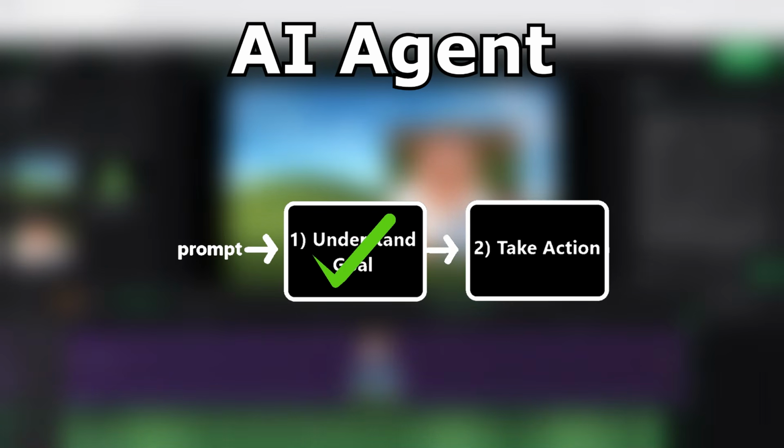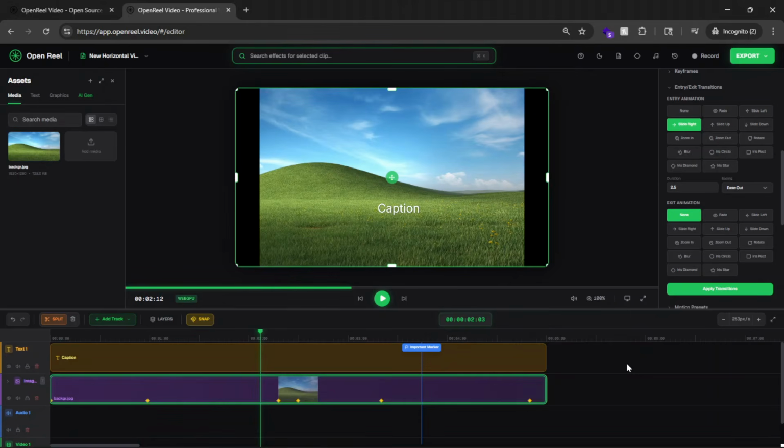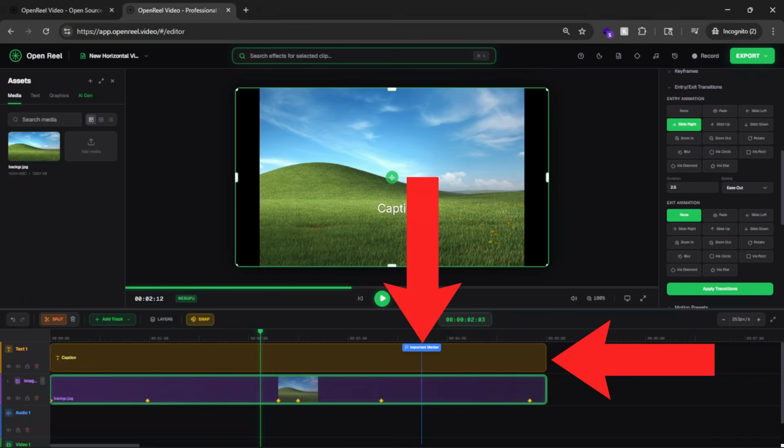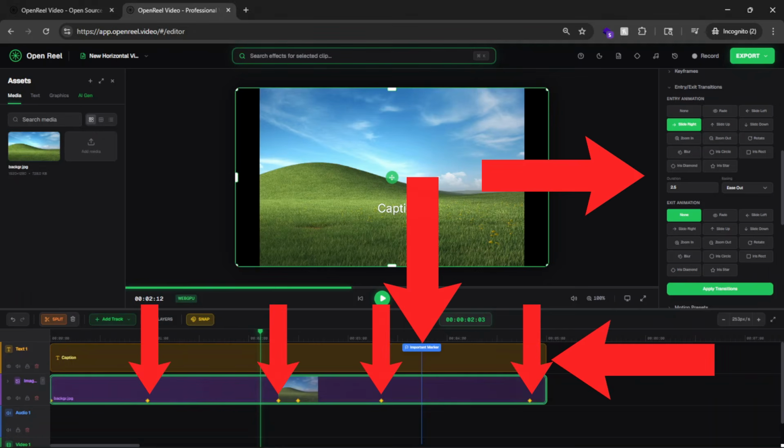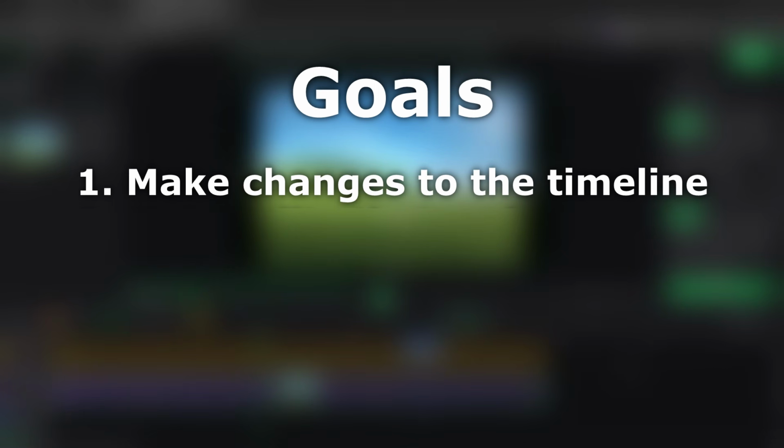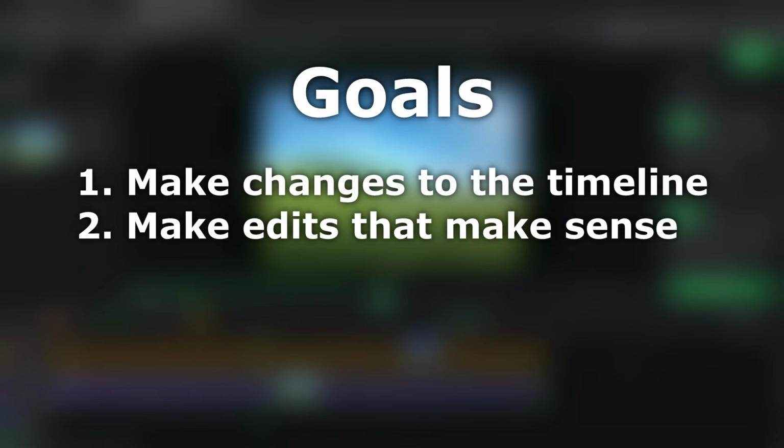This step is actually the most tricky, since the timeline itself is extremely complicated. The timeline is made up of things like markers, captions, keyframes, transitions, layers, and even more. And each of these things do completely different things and all have very strict rules on how they work. So the LLM needs to be able to make changes to all of these things, make edits that actually make sense, and not break anything.